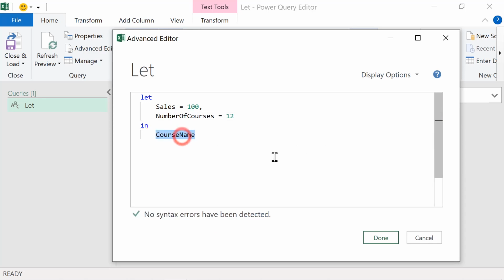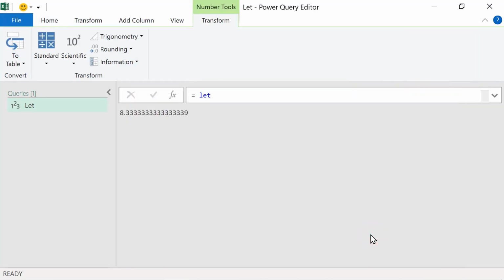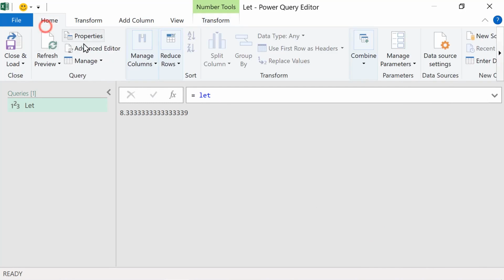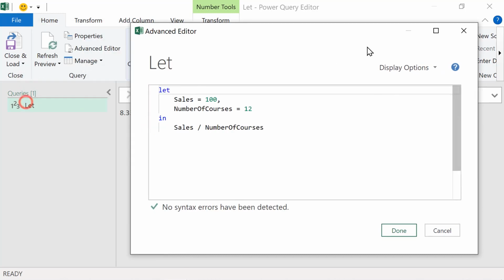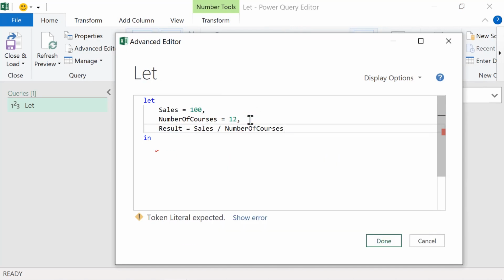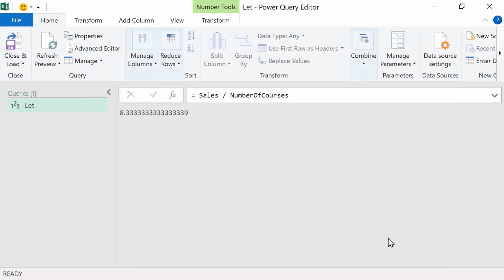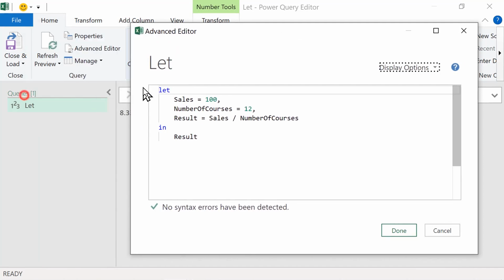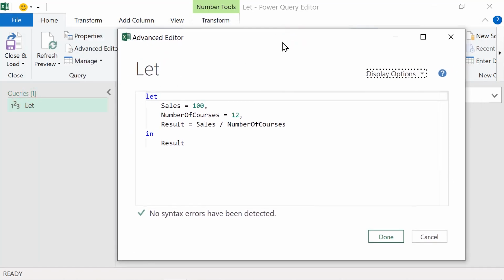Then we can put these 2 together. We can take sales and perform some action on them, like divide the 2 variables. If we press done, we now get our result, which is 100 divided by 12. We can also create a variable to store our result. So instead of doing the division in the return statement, we can do the division in our expression. Okay, here we get a result. So we have created a result variable, and then we can just return the result variable. And if I press done, I get the same thing as last time, 8.3 repeat. So that's how you can create variables inside of an expression.